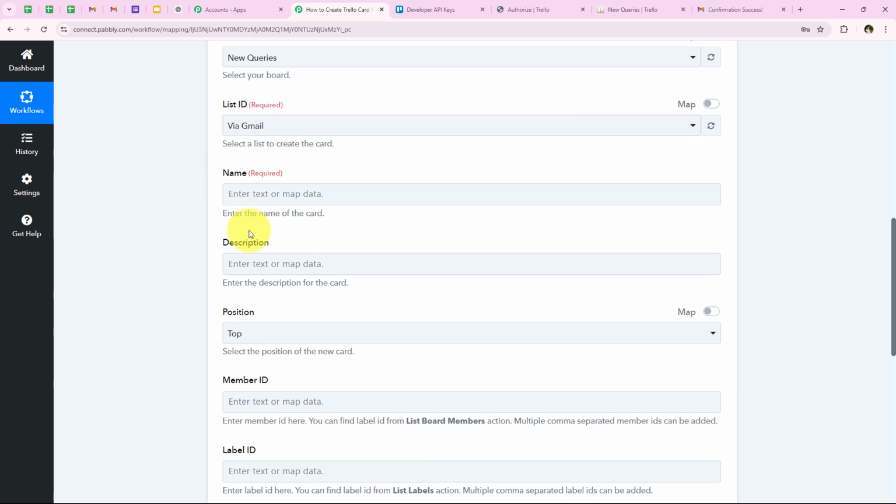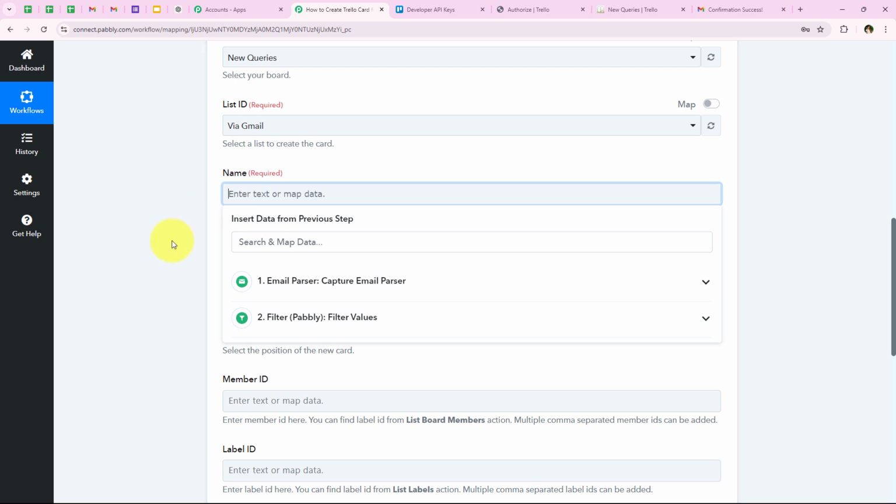It is asking me for the name. So it is saying enter the name of your card. So I want the name of the card to be the same as the subject of the email that we have received. So now we are going to map the email subject right over here under the name section.